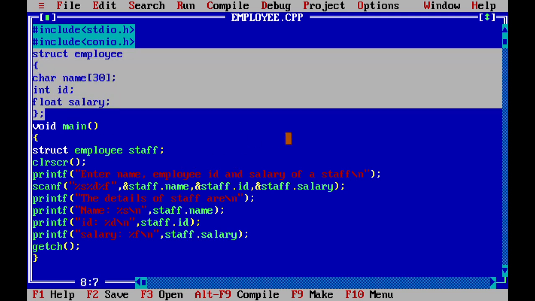What is a structure? A structure will have struct as its keyword, and it will have a name given by the user, and it is a group of elements which are of different data types. An array is a group of elements of the same data type. A structure is a group of elements of different data types. So a structure is a user defined data type.